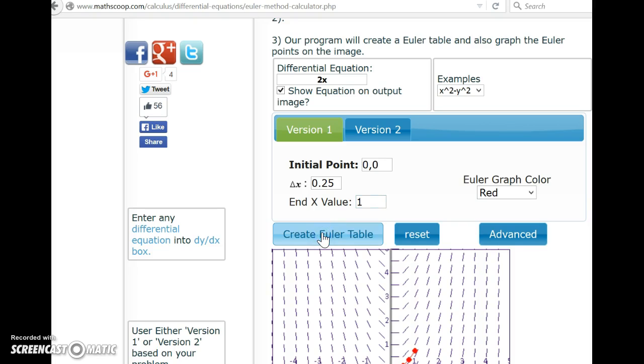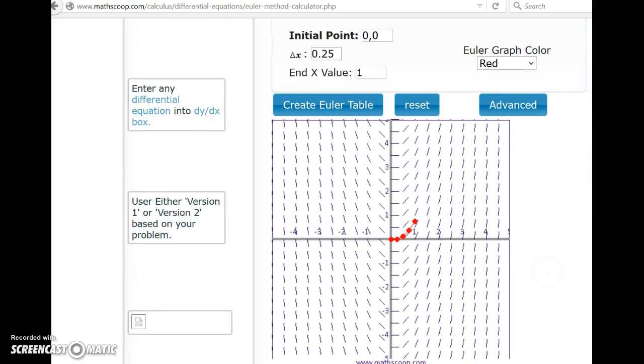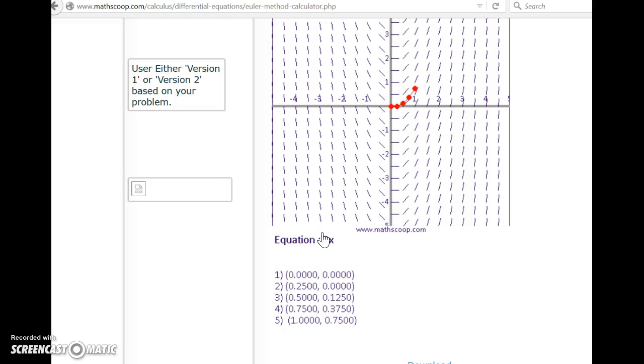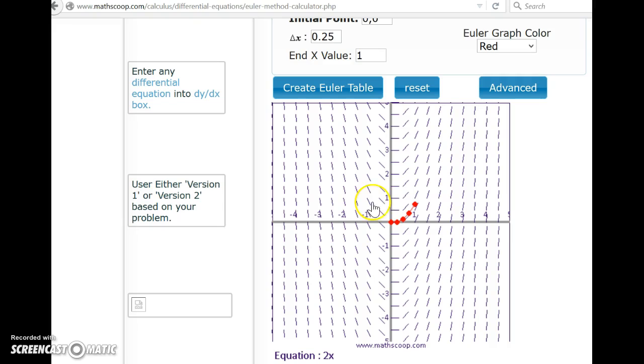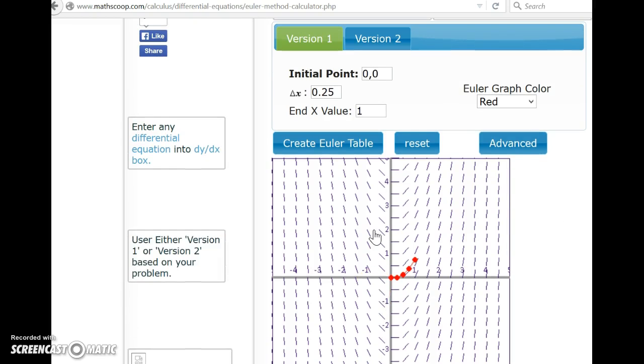Then I say create Euler's table, and if I scroll down, it gives me, notice, all the y values that we sat there and did by hand, which I don't want you to do. So it kept iterating the method, and in the 5th final step at 1, it was 0.75 for the y value. And very nicely it also shows you the slope field in the background and how the curve for that particular solution through 0, 0 gets approximated. So this is a nice website, a good tool.